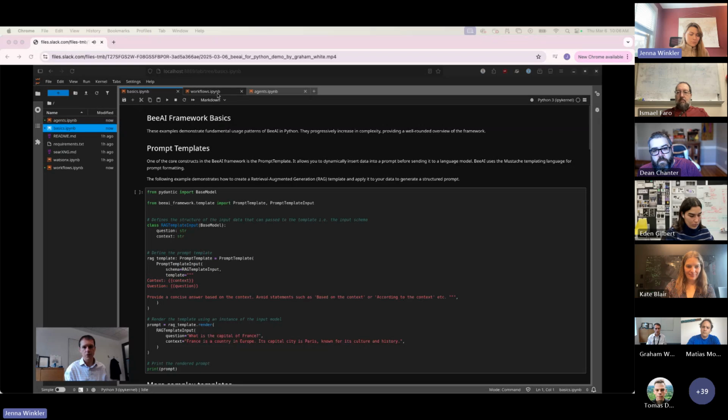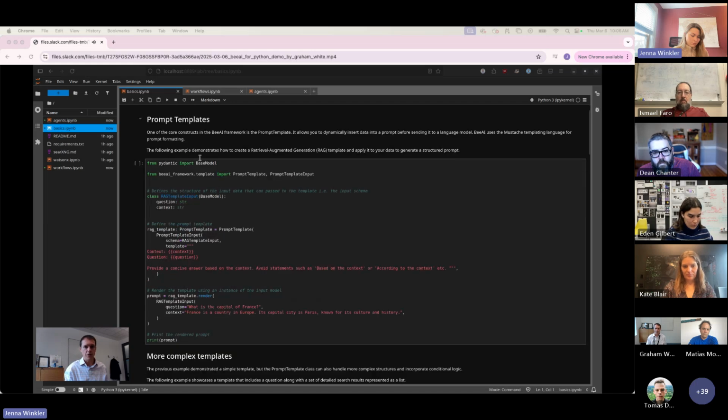We have one that demonstrates how we use workflows, and I'll explain what that is later. And we have one that demonstrates agents, and by agents we mean our React style agents. So the first thing that we need to do when we're building an agent is to start to think about how we talk to our LLM.